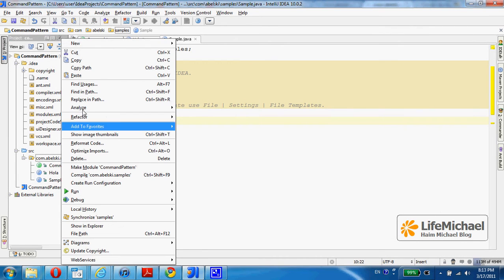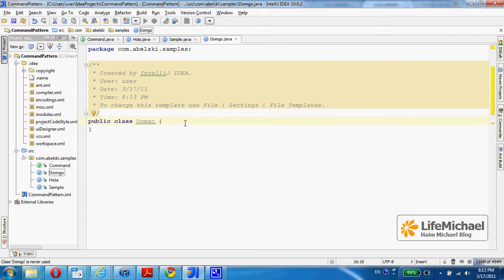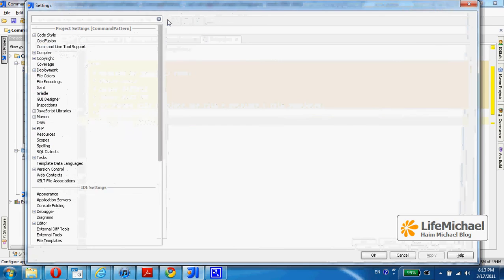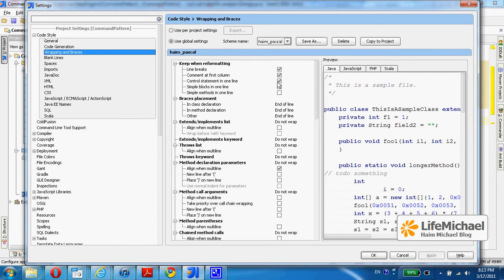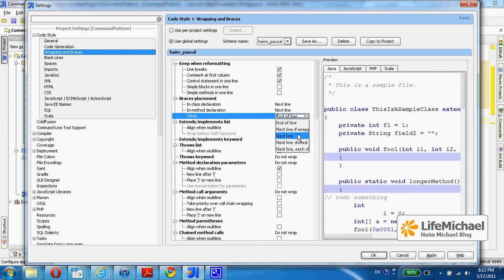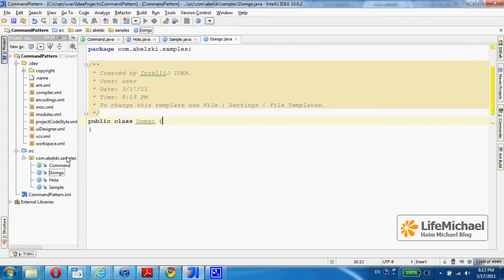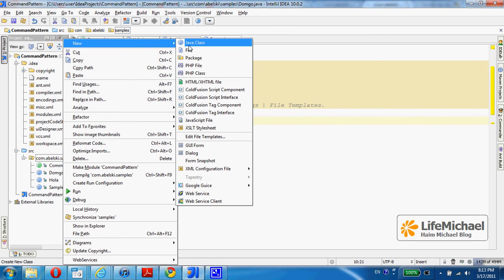For example, if I now create a new class, you can see that the layout of the code is according to our setting. So if I make changes in those settings, it will be reflected in each and every new class I create.